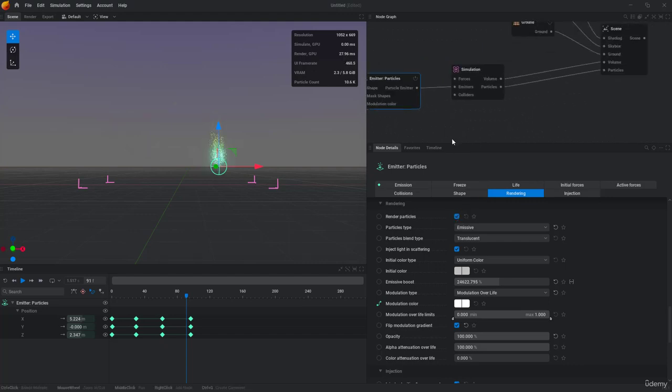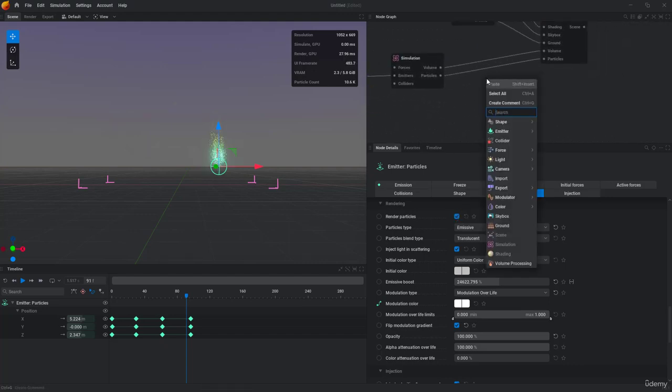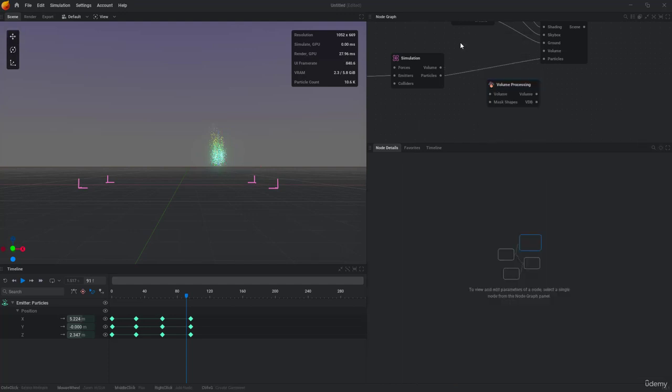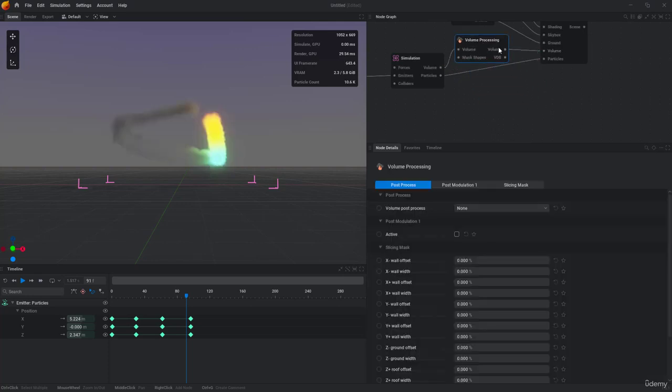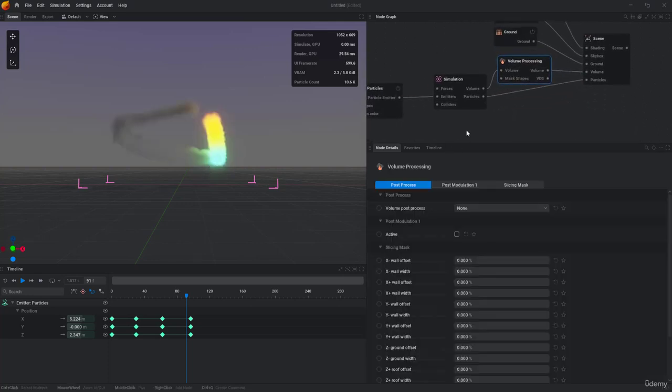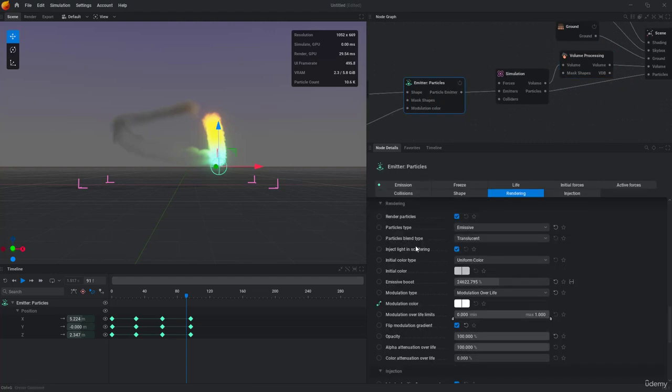So as you remember, we need to add the volume processing. So let's type volume processing. Let's connect the volume to the volume and the volume to the volume of the scene. And now we should see that. Let's reset that. As you see, we have interesting lighting going through the smoke.